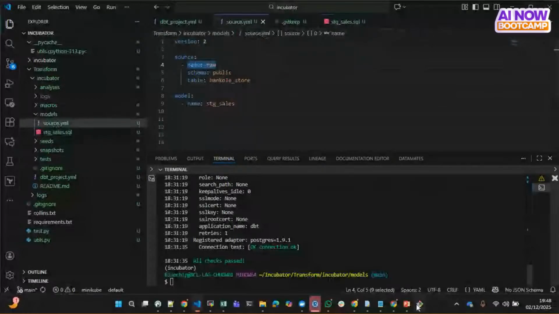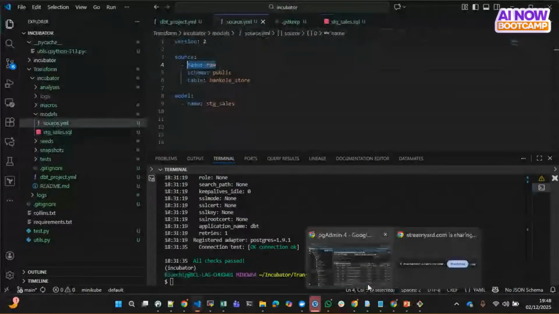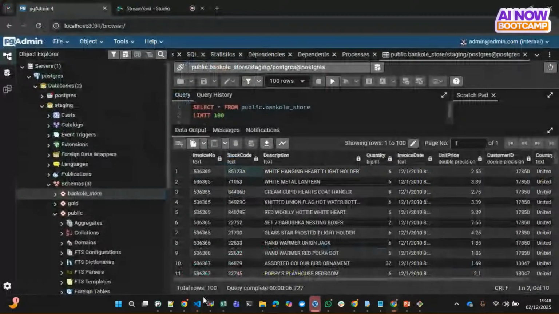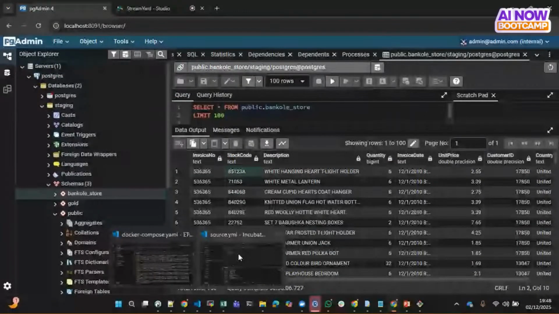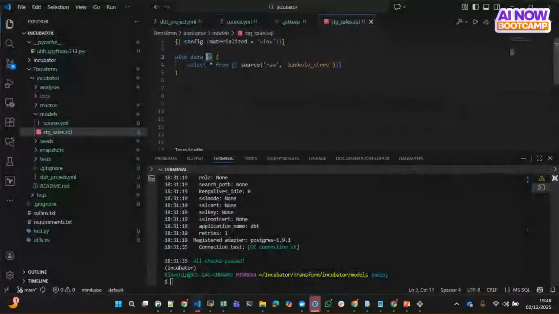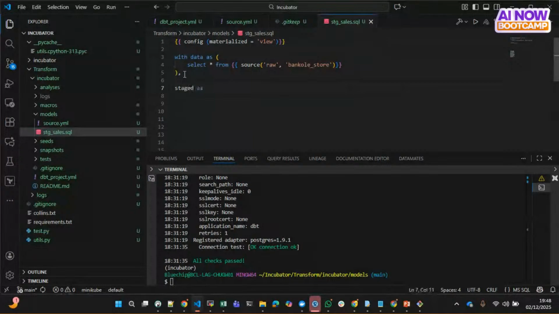So every single piece of information you see right here is currently residing in our temporal table called data. Once we set this, we can now set up another temporal table. Let's just call it staged. The value of staged will now be picked from data.